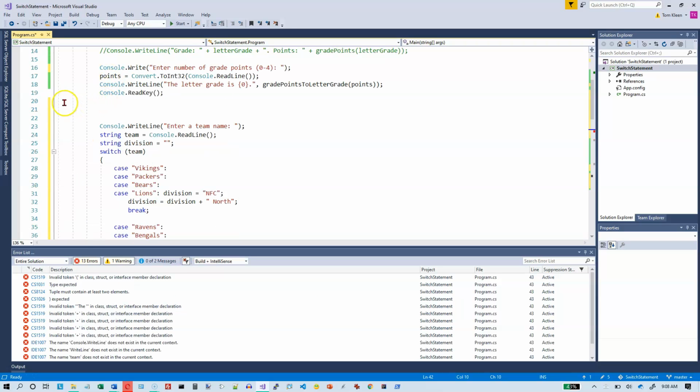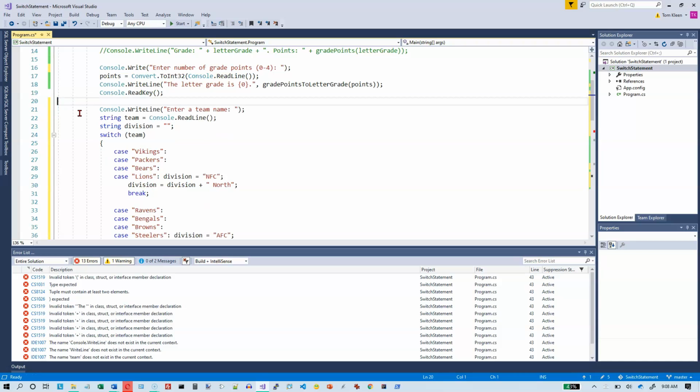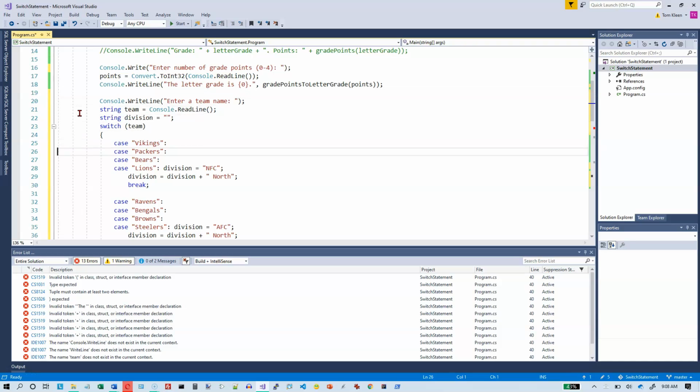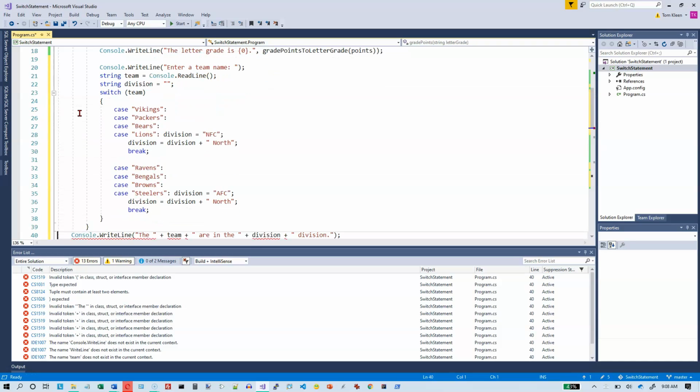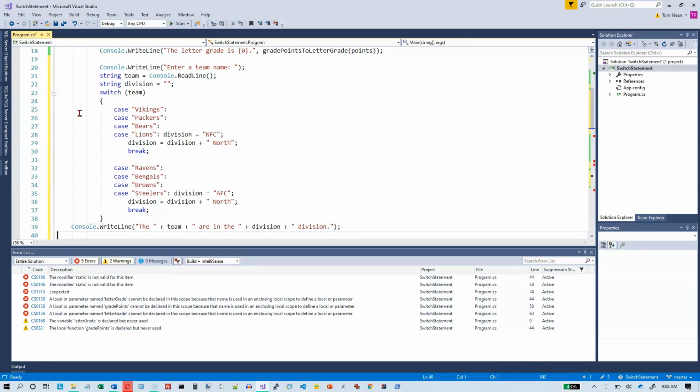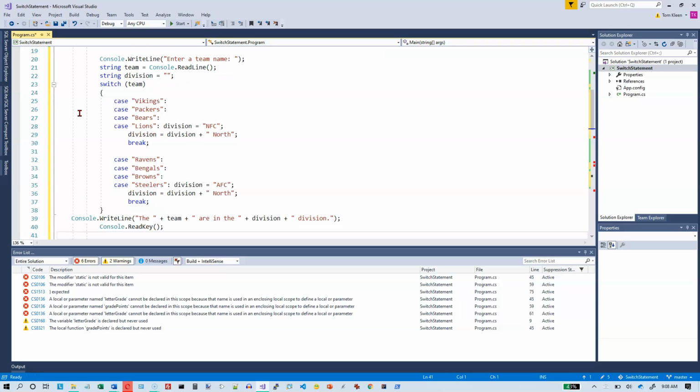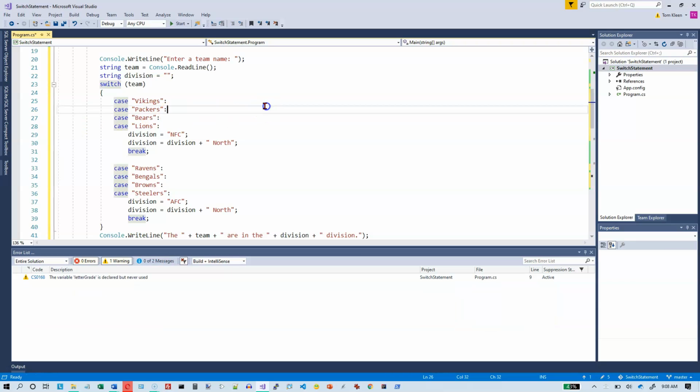Okay, so in our main program, let's take that read key and push it down, otherwise we're not going to get to see the results. And I left one instruction out here, I guess, and a curly bracket. Okay. So let's take a look at this. We're asking for the name of a team, and we type it in. It's a string, so we don't need to do anything with it. Just read it directly in using a read line instruction.